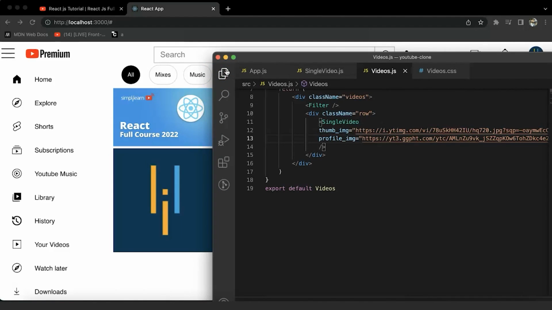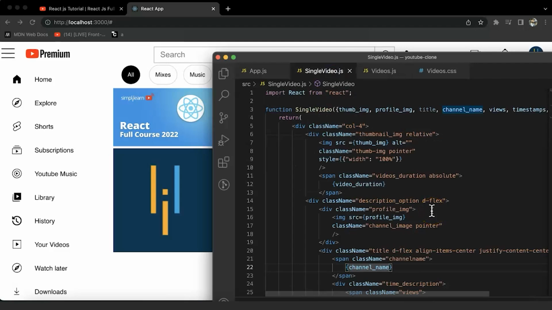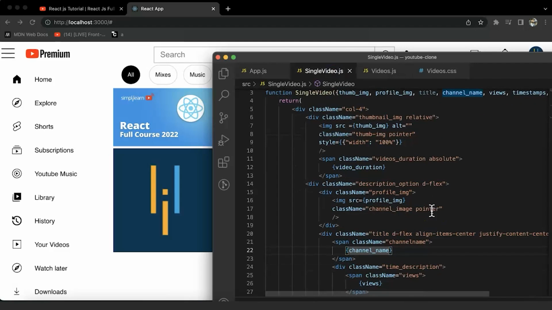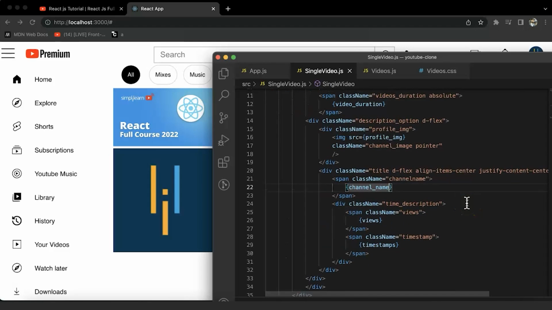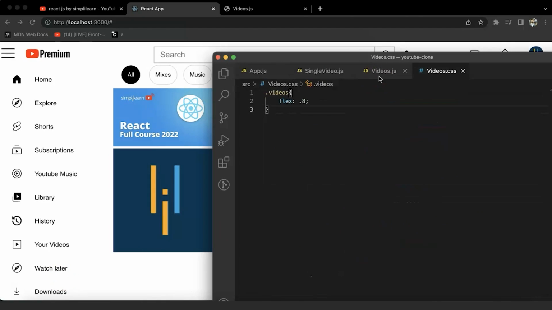Style it. Inside this, let's see what we can do here. In the profile image, the style would be content center. Let's write the CSS for video.